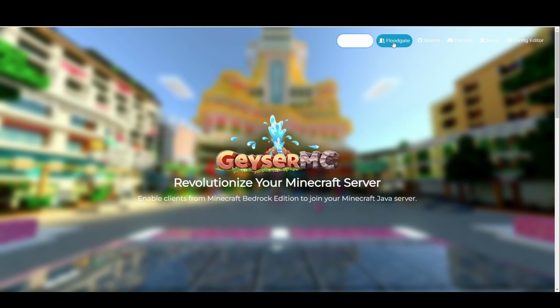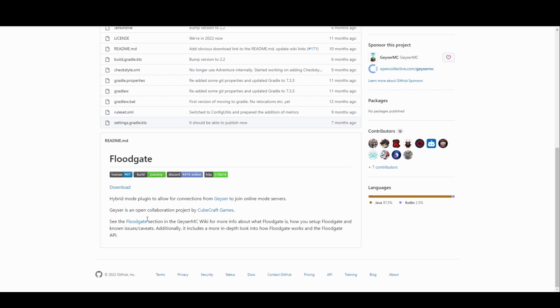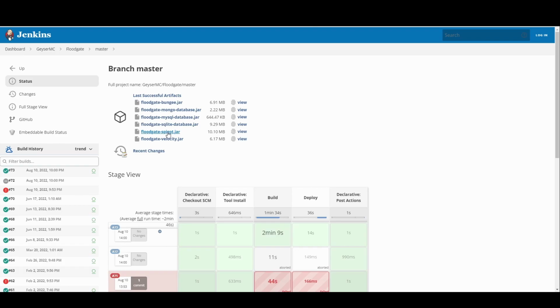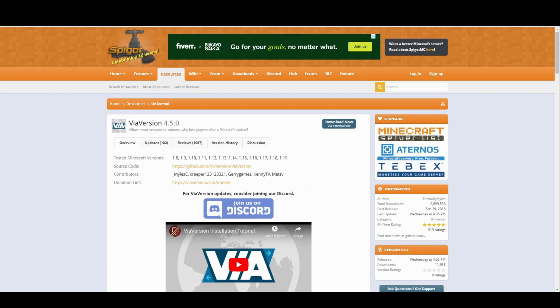And scroll down, go to download, and click FloodgateSpigot.java. One thing I almost forgot to mention is if your server version is not the latest version of Minecraft, you will actually need to download the other version. I actually need to do this as well, since 1.19.3 was just released and Paper doesn't support it yet.